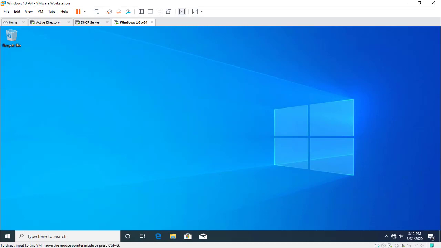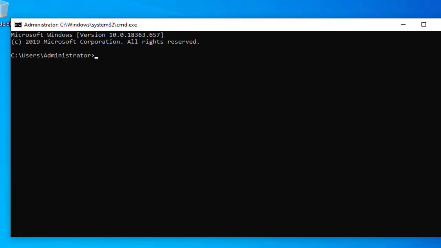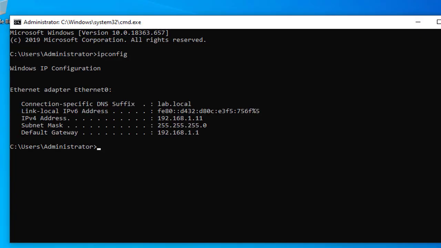Whenever you start a DHCP client like Windows, Linux, or other devices, during the boot process, they will actually request the IP address and they will receive their IP address. So here we'll go to run and we'll say cmd, ipconfig. As you can see, the address starts with 11, which is the first address of our scope, and we actually excluded the addresses from 1 to 10, so the first address is going to be 11.